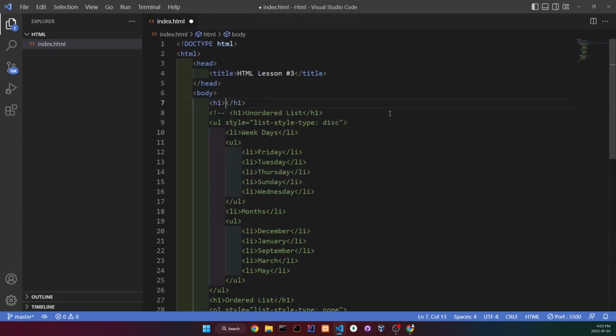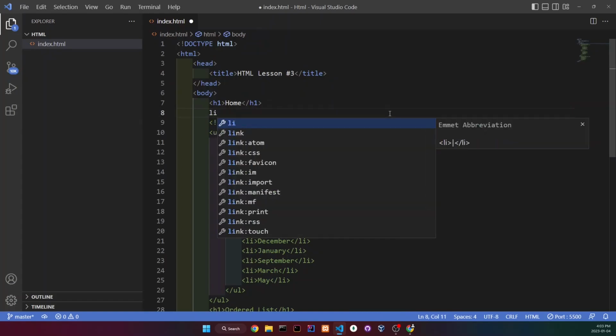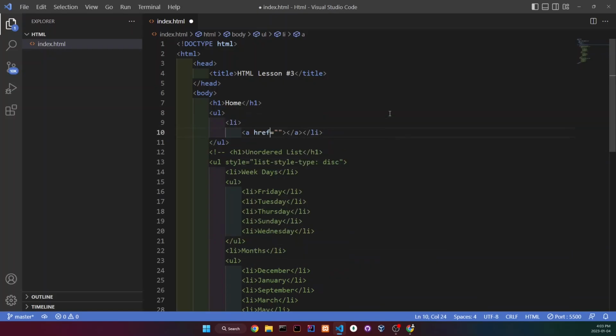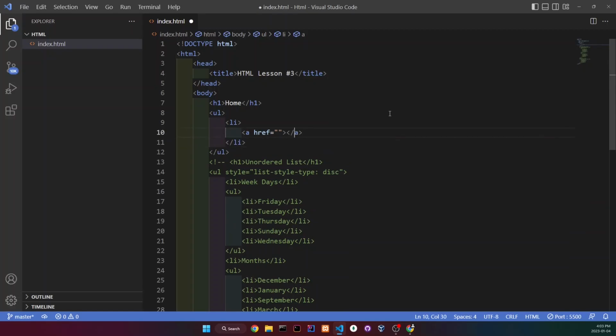So let's make a heading and then call this home. Under, make an unordered list or ordered list. And I'm going to have a list item with a link. And I'm actually going to do this with only one link because I don't want to spend too much time on this. And let's call this colors. That's going to redirect to colors.html. Now let's create the file.